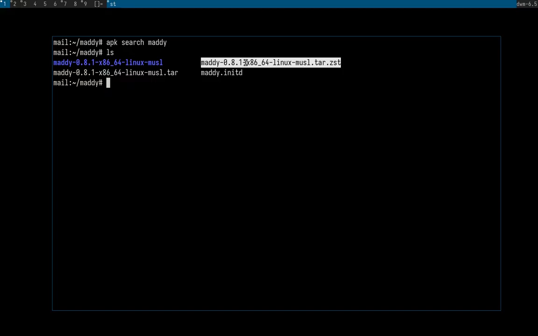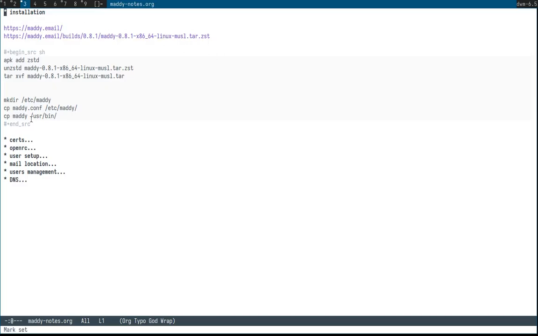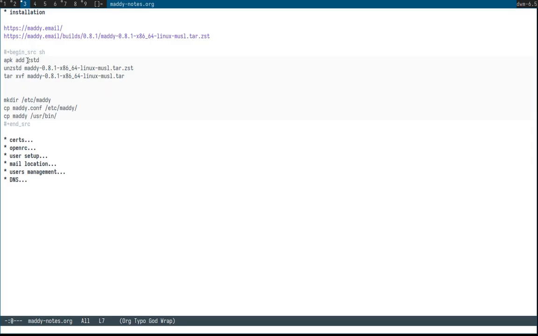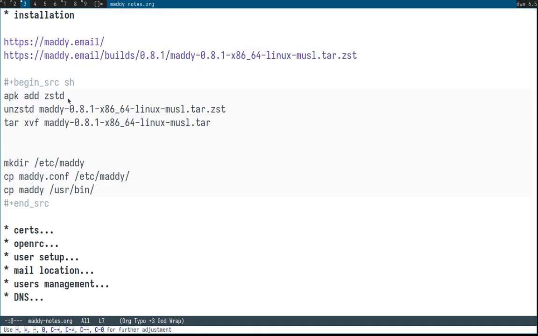Oh, and I have my notes. I have compiled all my notes here, so I'm not doing this off the top of my head. So what you need to do on Alpine to unpack that, I found, is because tar isn't actually able to unpack this by default, at least not BusyBox tar, I think. You need to install this zstd package, and then you need to unzstd this file, and then you can untar it normally.